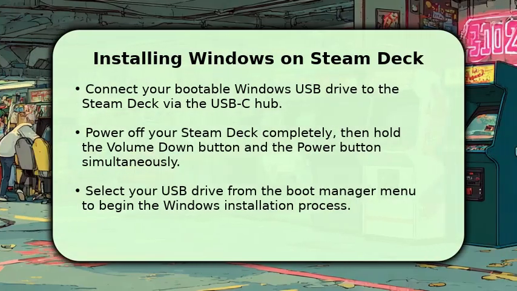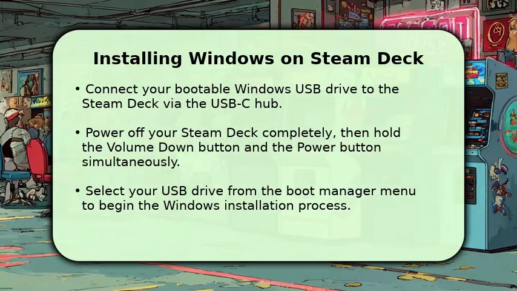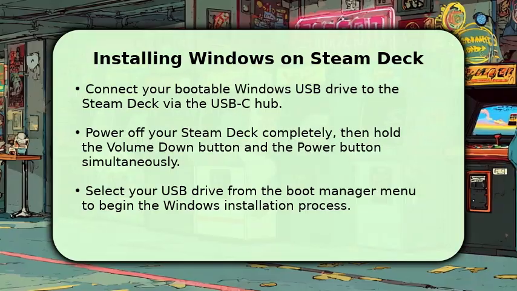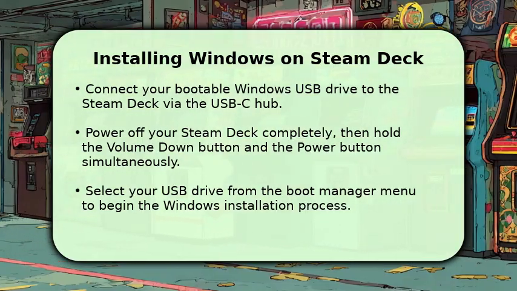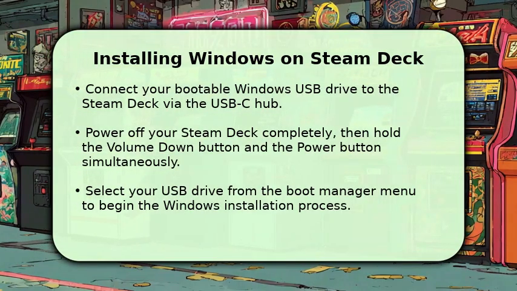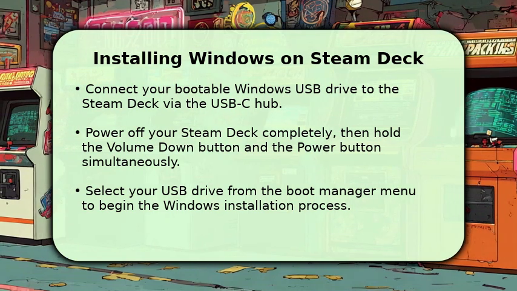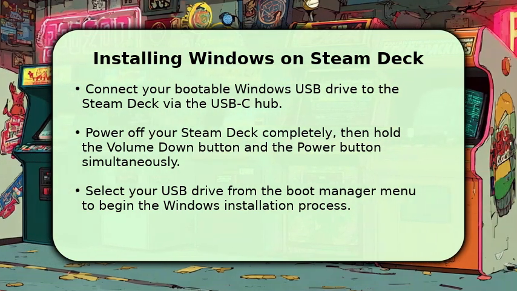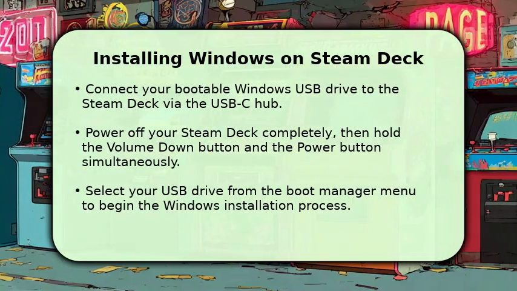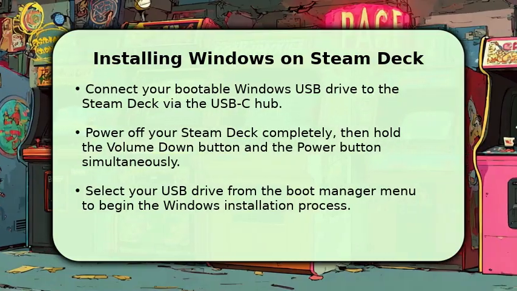Now, let's get Windows installed. Connect your bootable Windows USB drive to your Steam Deck using the USB-C hub. Power down your Steam Deck completely. Then, hold the volume down button and the power button together until you hear a chime and see the boot manager. Select your USB drive from the menu to start the Windows installation. Follow the straightforward on-screen instructions, making sure to choose the correct drive partition for Windows. This step is essential for running Call of Duty Cold War.